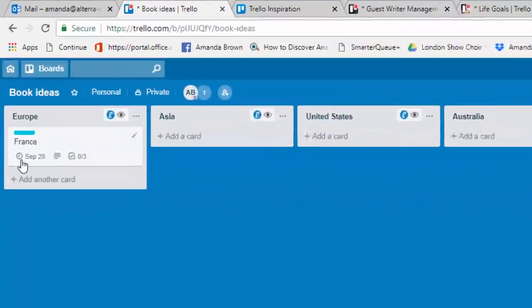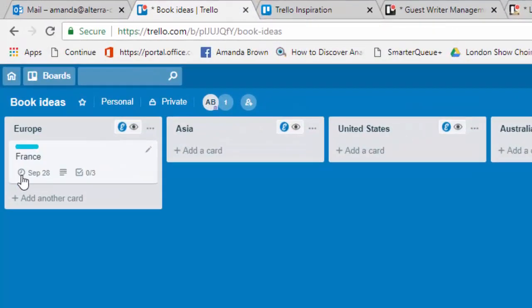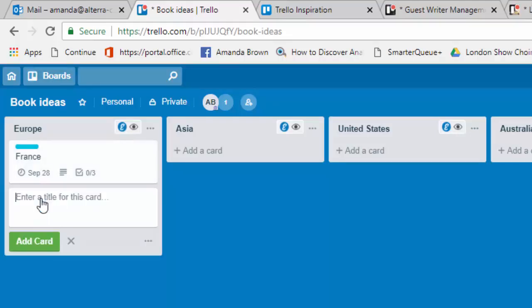Let's look at the impact on here. Under here you can see that I've got the due date, I've got the fact that it's got a description, and I've done 0 of my 3 checklists. Similarly, I can add another card in here. Really simple to do. So that is how to create lists, and within lists, cards in Trello. It's got lots more functionality.